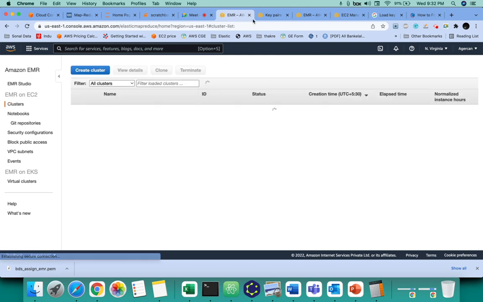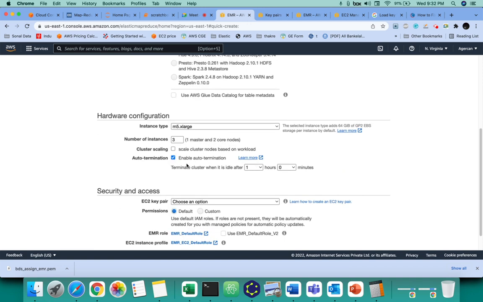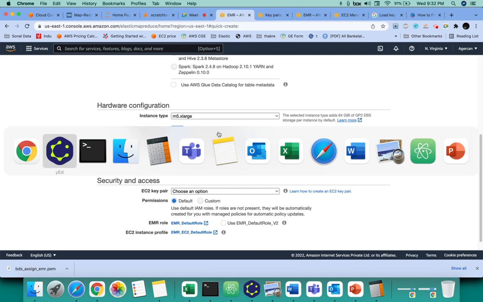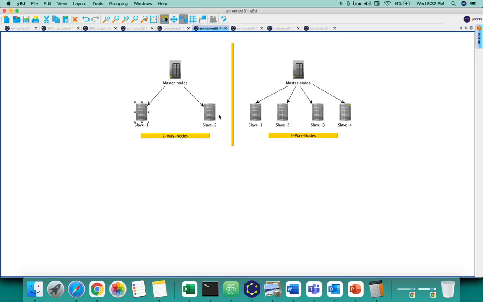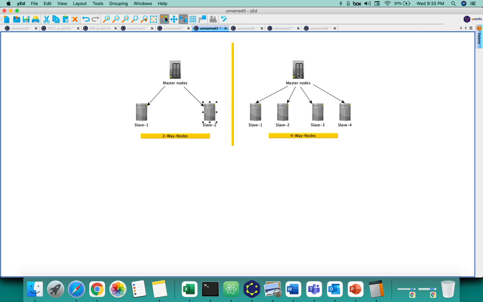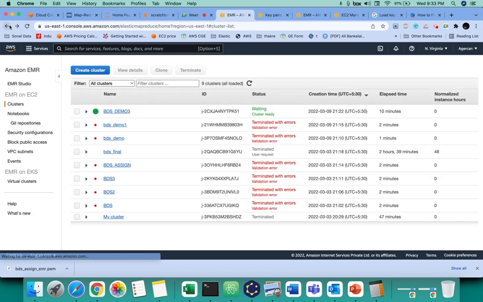Yeah. If you want to go with multiple clusters, you can just define here how many you need. If you need one master and two cores, then this will be your architecture: one master and two core. Core is nothing but slave. If you are going with seven, then it will become one master, six core. So this is a five node cluster. So now your EMR is ready for a job.